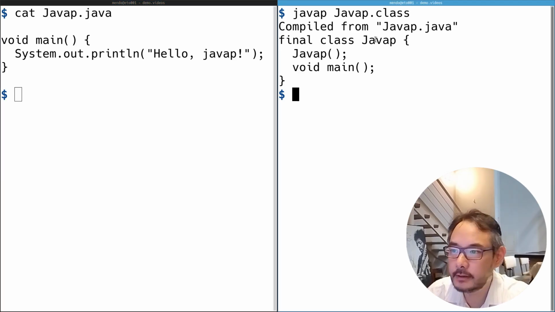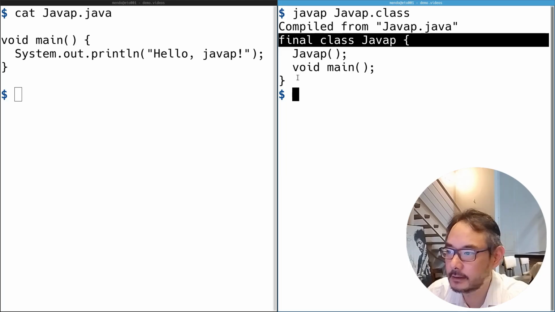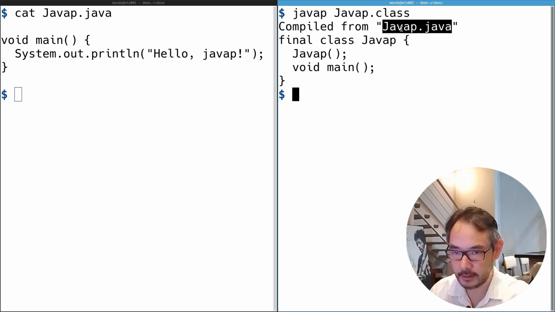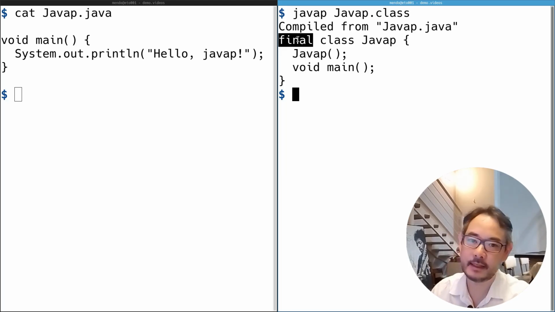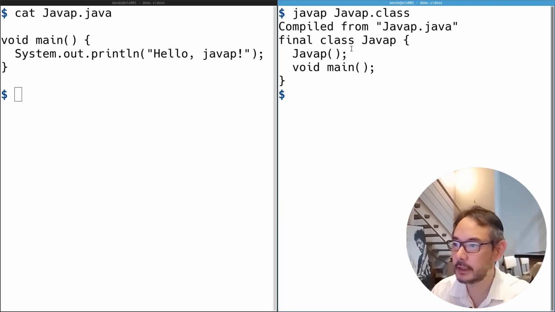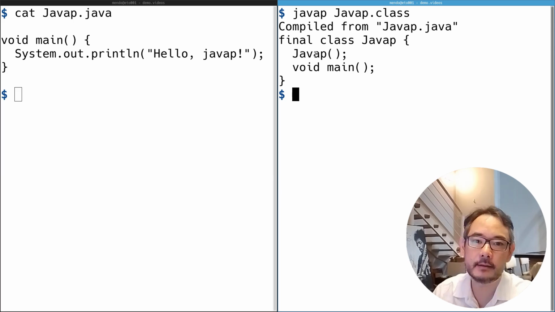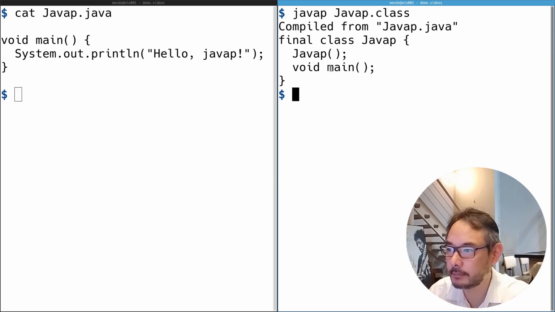So we can see here the implicitly declared class. It has the name of the original source file. It is final and it's not public, so it's package private. The constructor follows the access level of the class, and the main method is an instance main method.